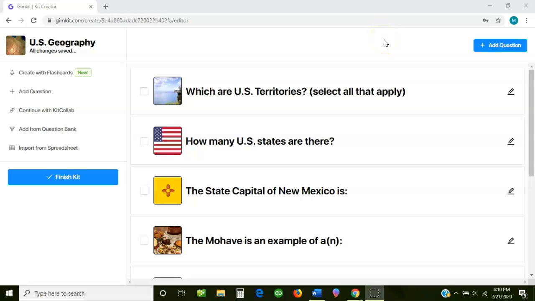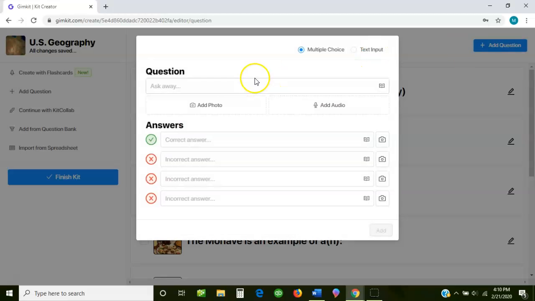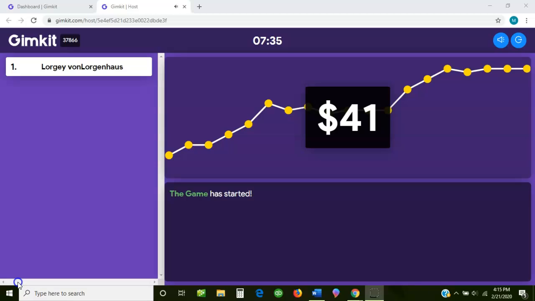The functionality of GimKit is a lot like other quiz-based assessment tools. You get to create your own questions. You ask it here. The only thing I don't like is that you are forced to give 4 answers. Even if there are only 3 options available, you have to come up with a 4th one. And that's a major drawback for me.